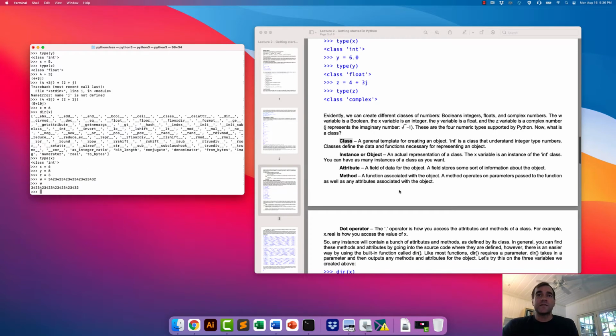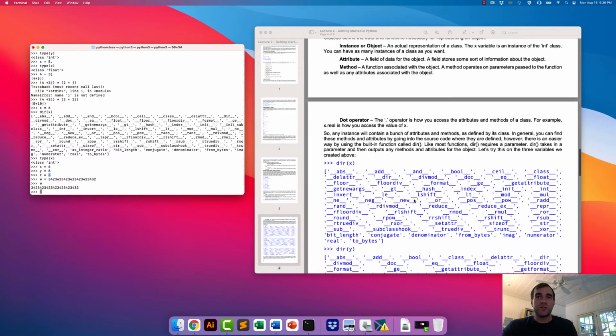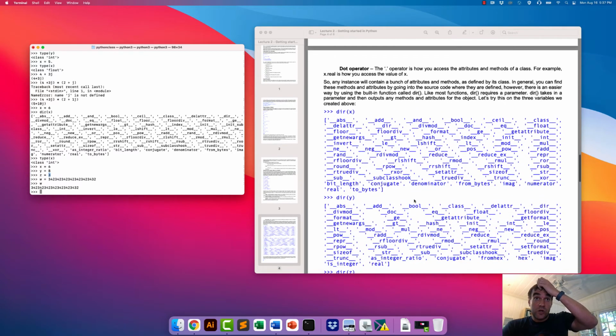And then a method is a function associated with the object. A method operates on parameters. So a method knows the attributes of the object, so it knows the numbers, and then it does something that might be useful. Okay, so let's see what this means in a second.